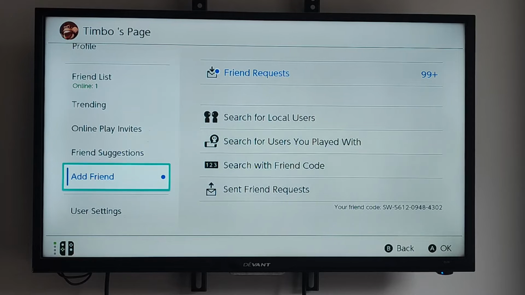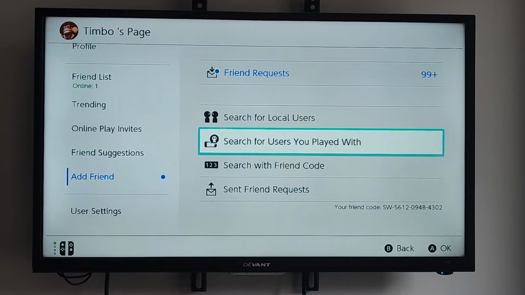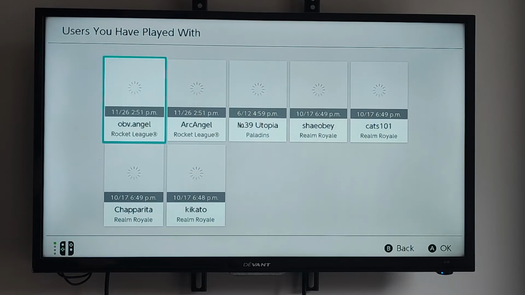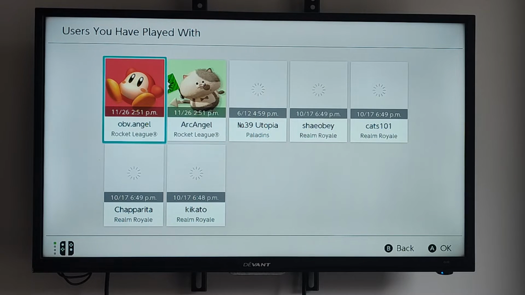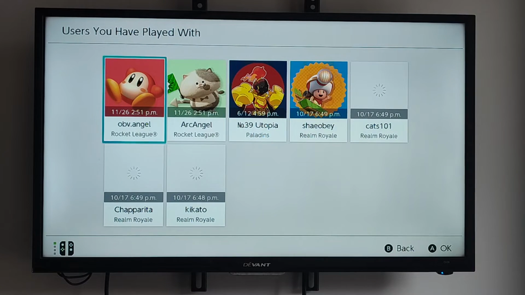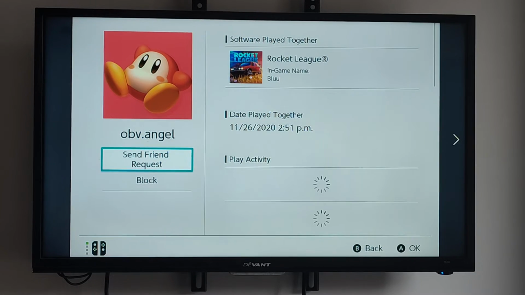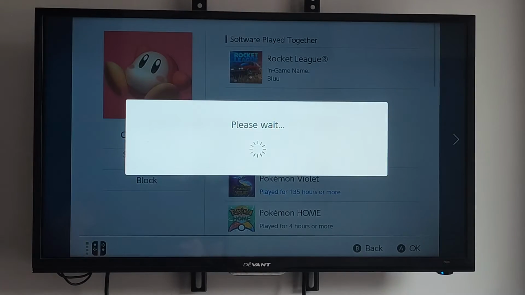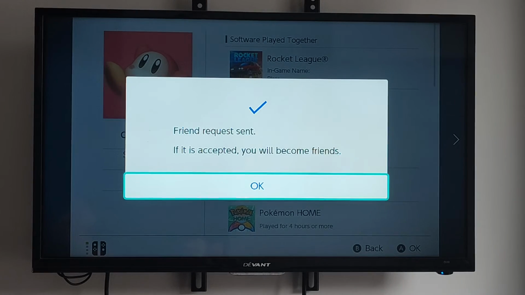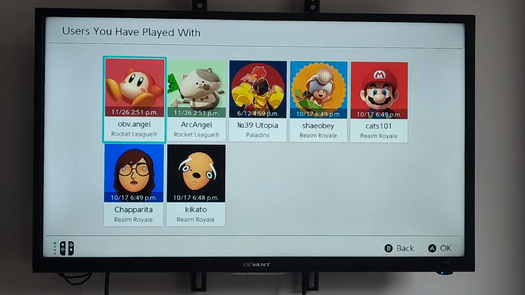Otherwise, you have the option to search for users you played with. Maybe you played with someone in Paladins or Call of Duty or whatever game you played. Well, they should show up under here, and then you can add them via this profile page as well. So let's go to send friend request, and it's sending it on over. Alright, so we got that way done. And there's one more way.